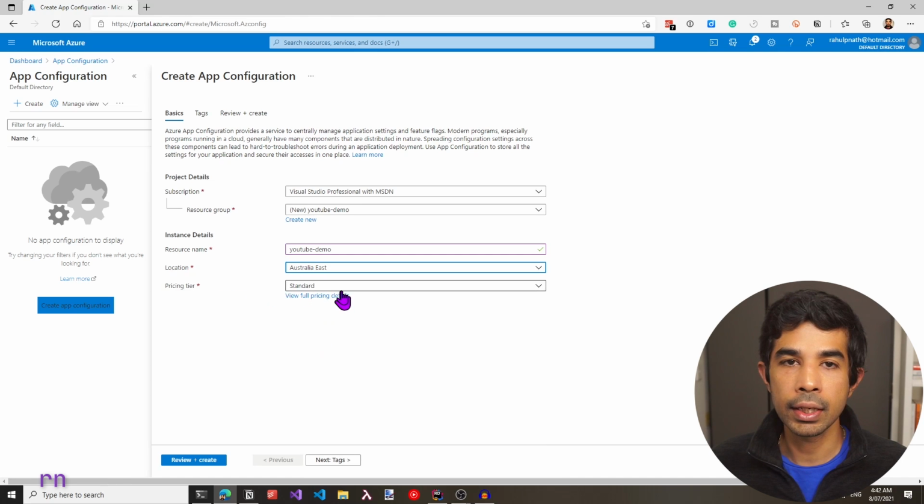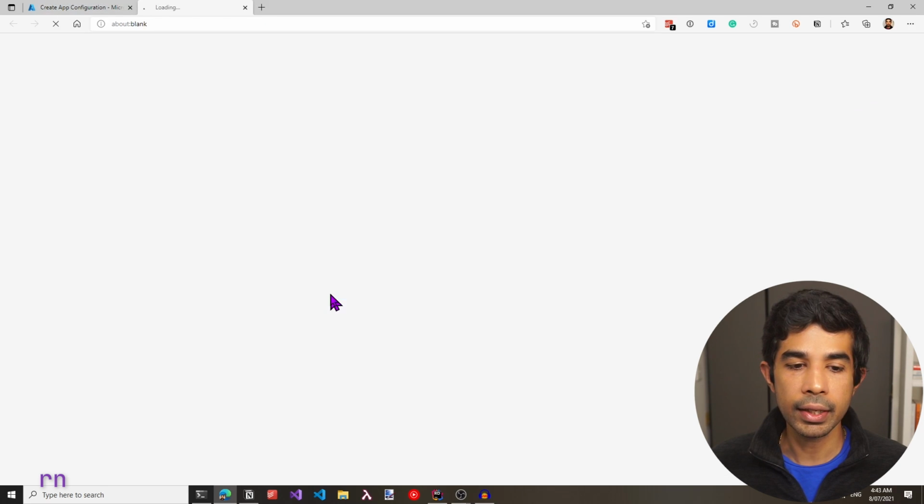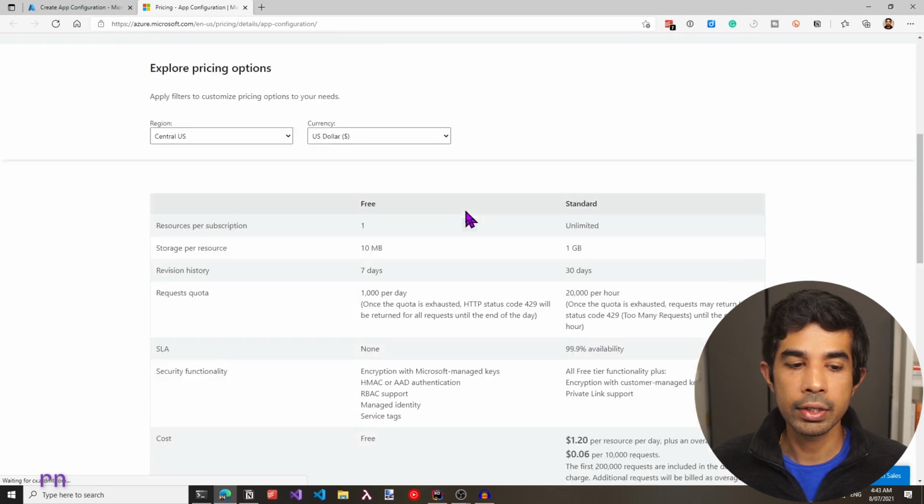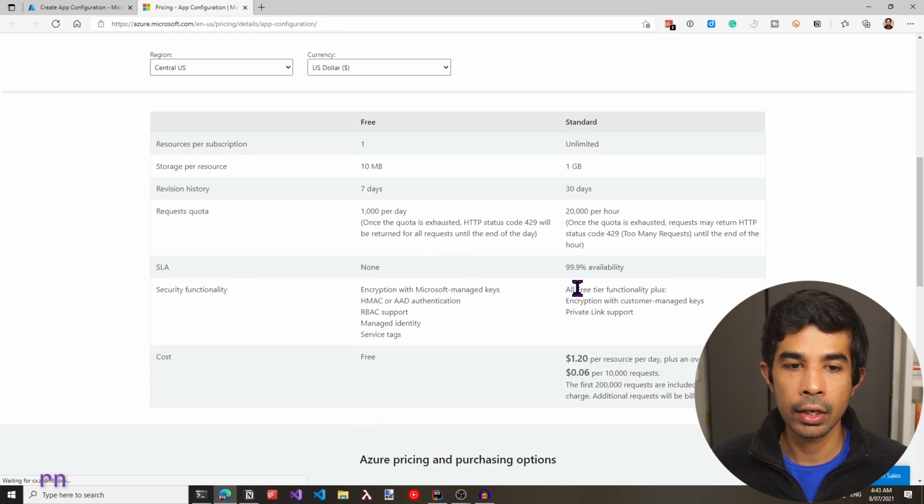There are 2 pricing tiers offered for Azure App Configuration. They are free and standard. By default, it's selected to standard, so let's choose free for this demo. If you want to see the full pricing details, you can click this link here, which will show you the differences between the free and the standard version.